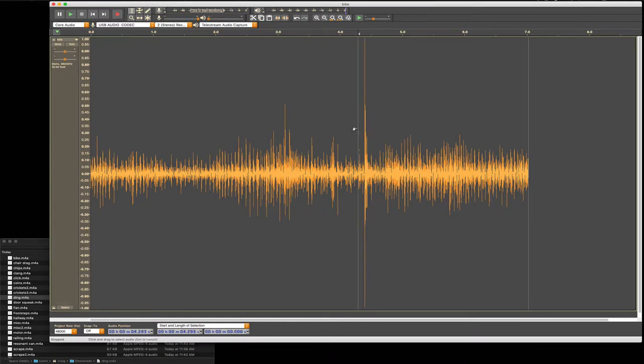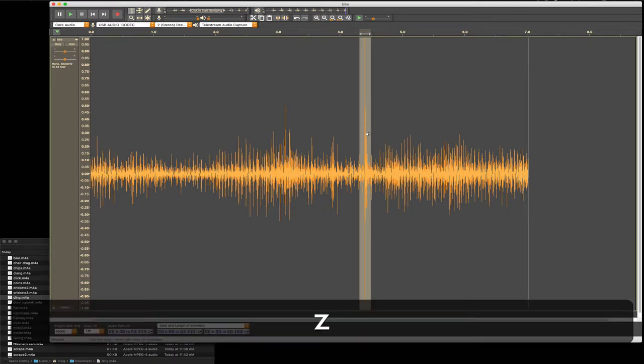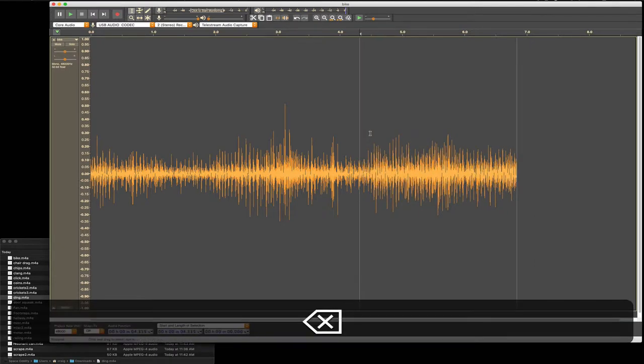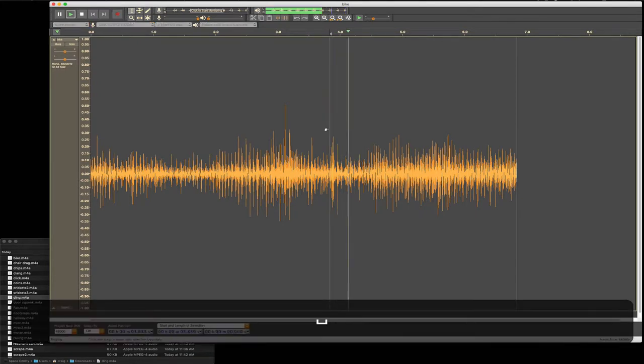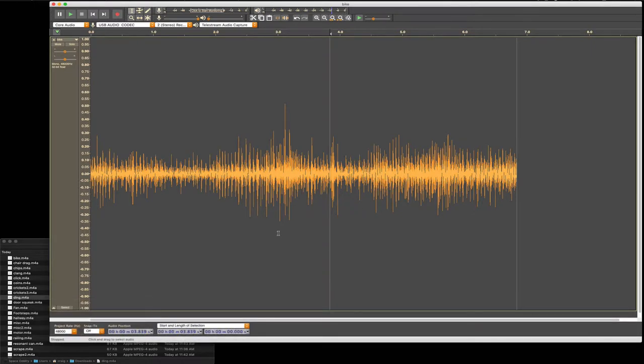So again, I'm going to do the same thing. I'm going to select about that part, and I'm going to press the Z key so it crosses over at zero, and I'm going to hit delete. And I'm going to start a little before that to make sure it makes a nice transition. So let's hear what that sounds like. Can't even notice where it was. So let's listen to the whole thing one more time.